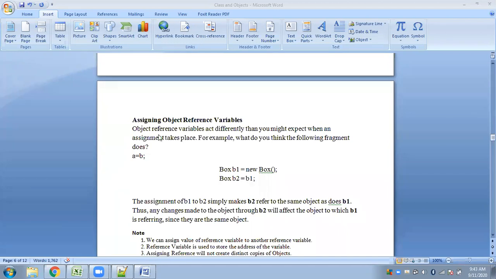What were we doing earlier? We were creating a duplicate variable. So if B contains 5, A will also contain 5. Both will contain duplicate values. So A contains a copy of B. Here, B1 is not the object. I am not copying the object to B2.